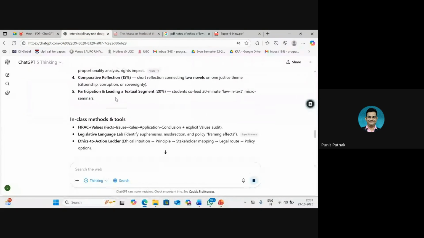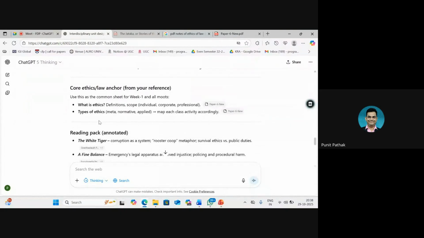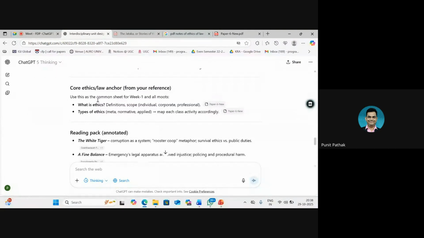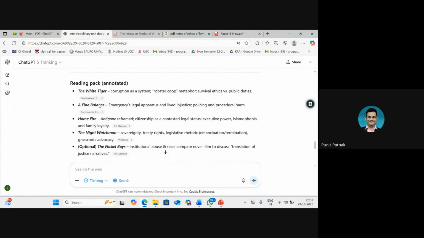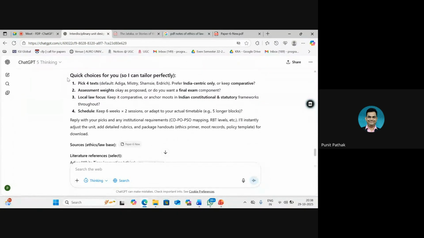And it actually gives us models also, which it suggests. For example, it has given us this FIDAC model right here, which can be utilized for teaching of these topics. And there is a set of core ethics and laws anchor. This is what we can look at, what it has utilized in terms of trying to create this output. And it says we can utilize this common sheet for these values and go ahead from there. A reading pack should include these texts, and it says this is what you can do further. Pick any 4 texts or keep a comparative approach to that.